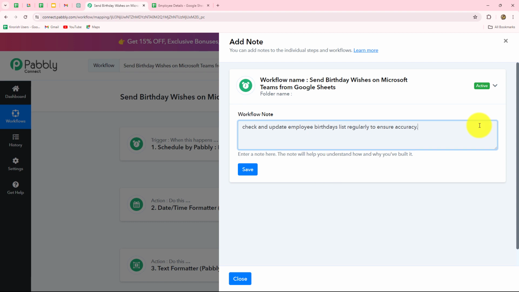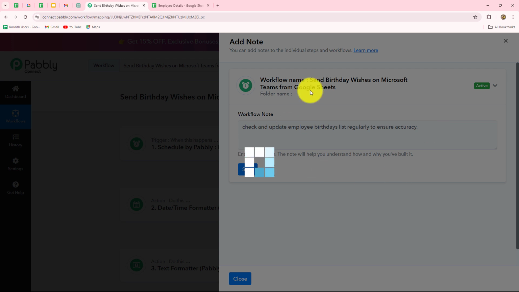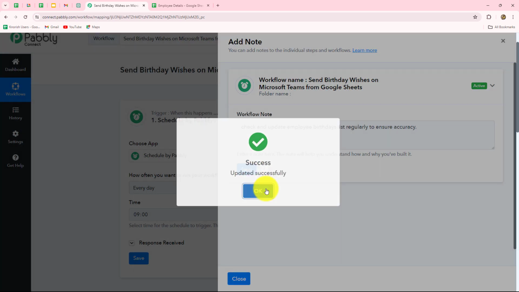This is the note which I want to add over here in the heading of this workflow. This will remind me to check and update employee birthday list regularly so that we can maintain the accuracy of this workflow. So I'm going to click on save. In the same manner, you have to add the note and click on save. And here you can see that the update is successful.